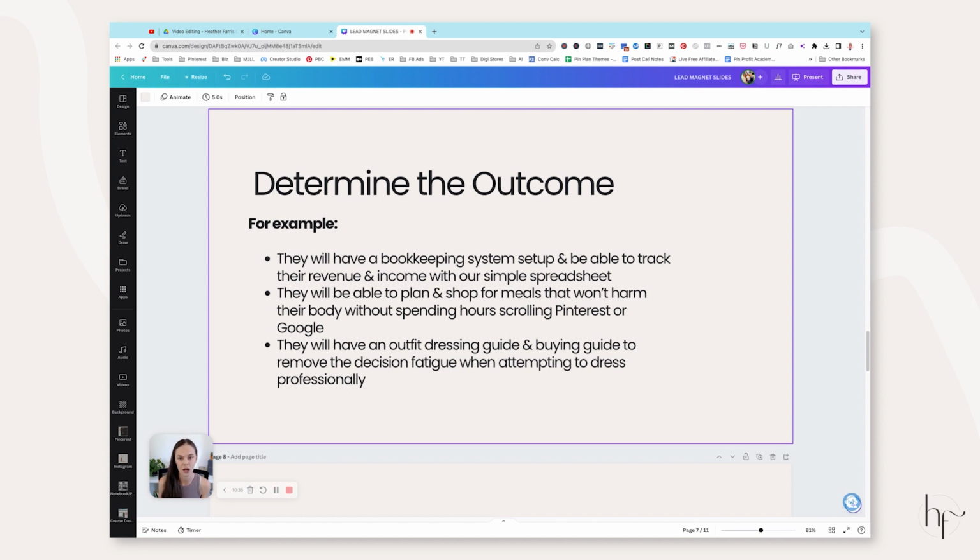The next example is giving somebody a recipe book with shopping lists for each recipe. That way they can quickly put together the meals and shop for the items at the grocery store without having to scroll for hours on either Pinterest or Google. Last example is you create a dressing guide and a shopping list or a buying guide for outfits that would be professional based on a certain style. Okay? That helps them to dress professionally.